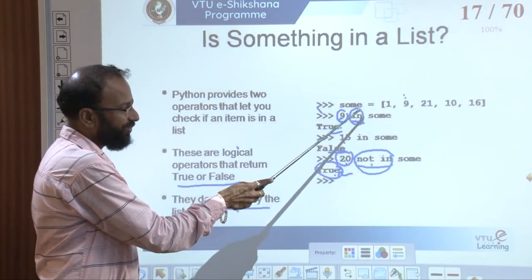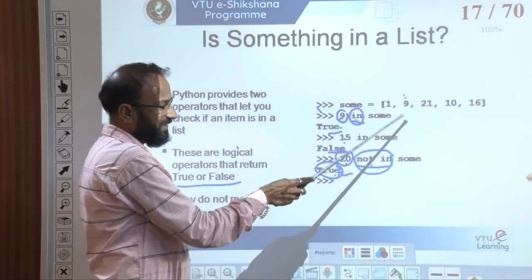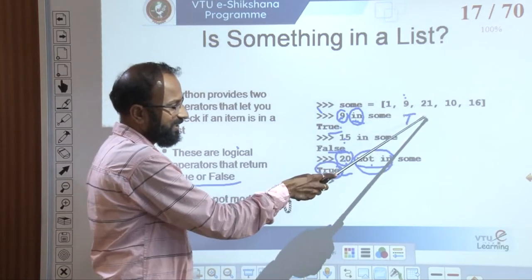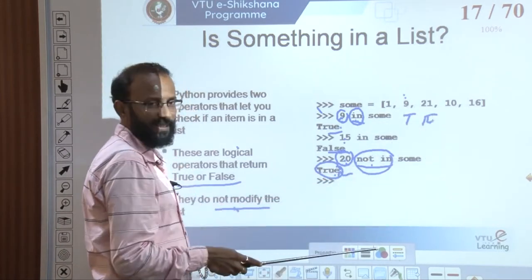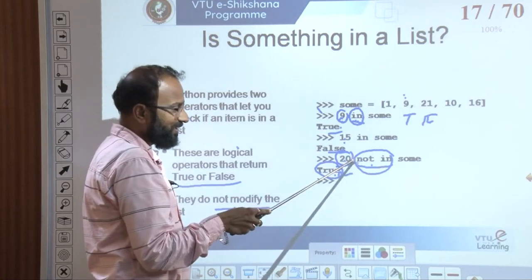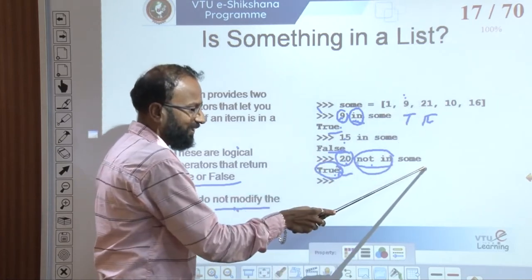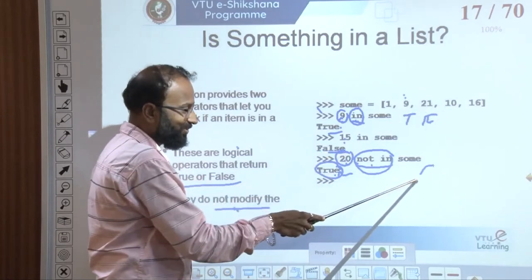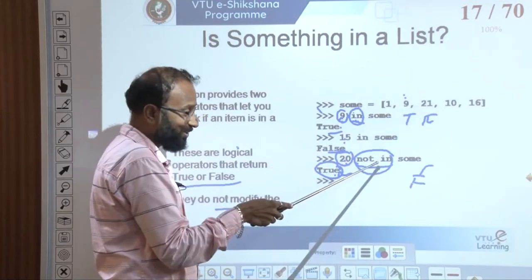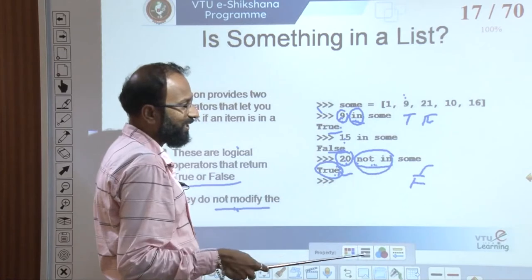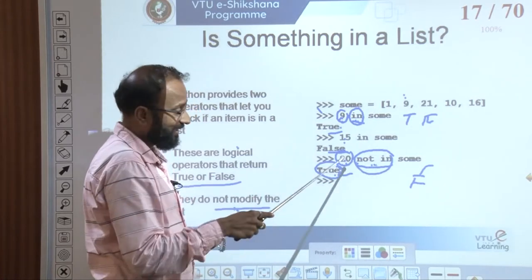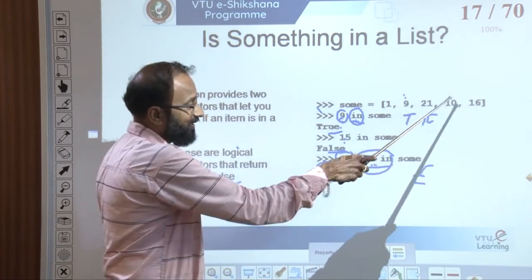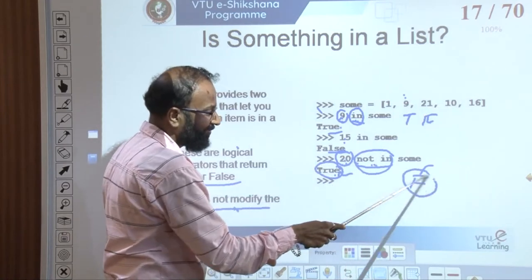So with in, if the element exists, it is true. If it doesn't exist, false. Then with not in, we ask whether this element is not inside this list. If yes, that is true. What do you mean by true? The element is not inside. So it is false if the element is inside, because it is not in. Now, in our example, if you take 10 not in the list, 10 is there, so in that case our output will be false.